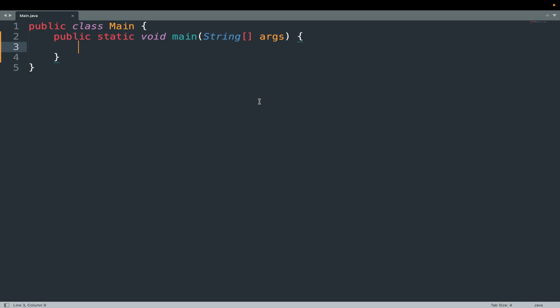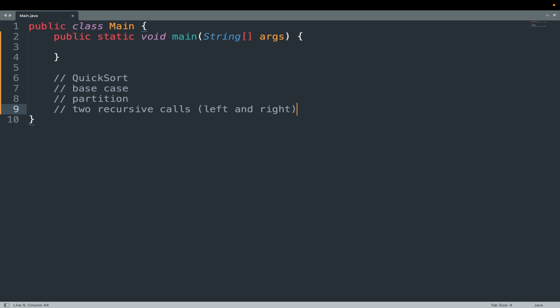To start off, since we already understand partitioning from the previous video, it's important for us to understand the basic structure of Quicksort. I'm just going to put it in a comment here. I'm going to have a base case, partition, and two recursive calls, left and right. So hopefully this reminds you a little bit of what we had for merge sort, where we had our two recursive calls. Rather than a partition, we had a merge function, and our base case was the same, actually. So that's nice and easy.